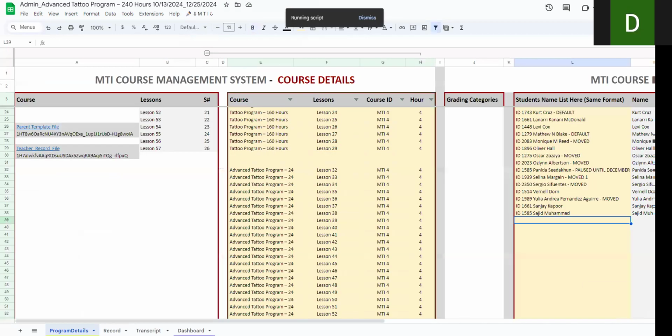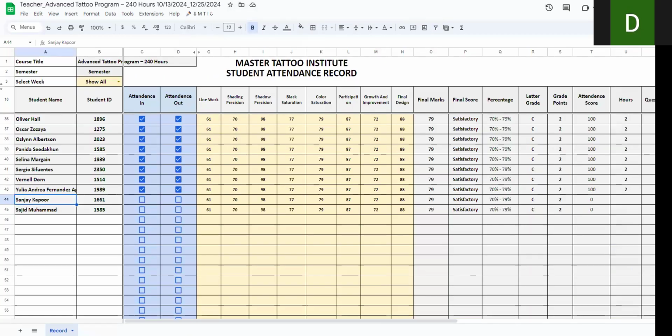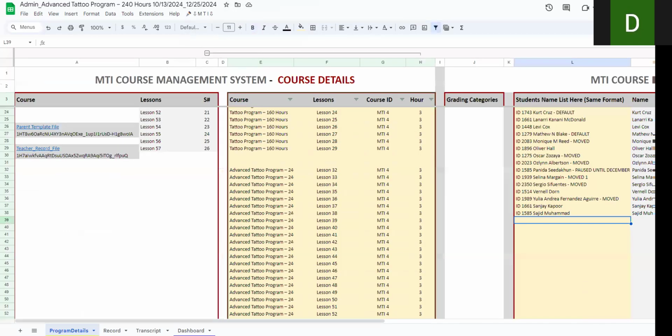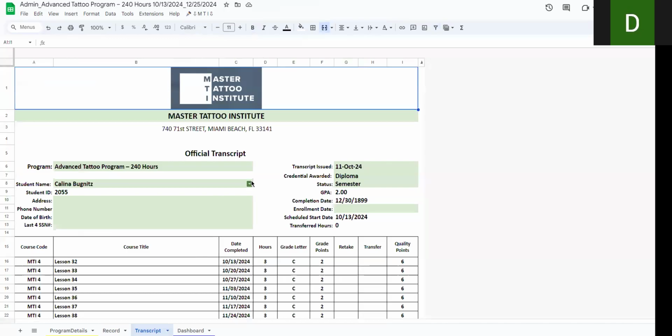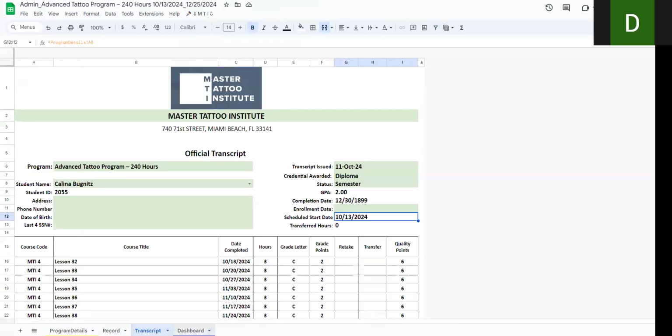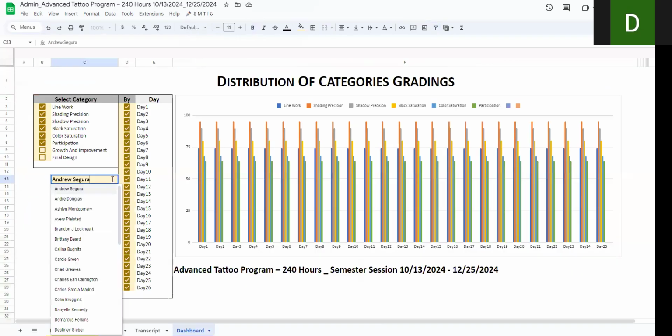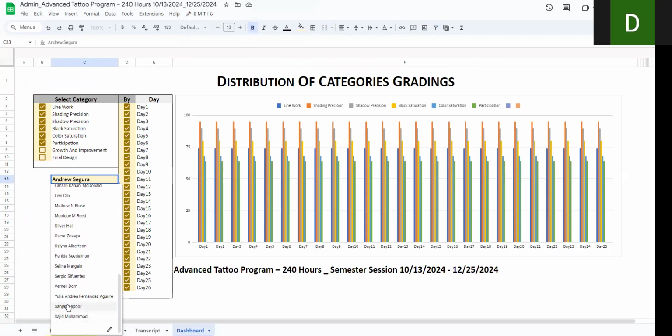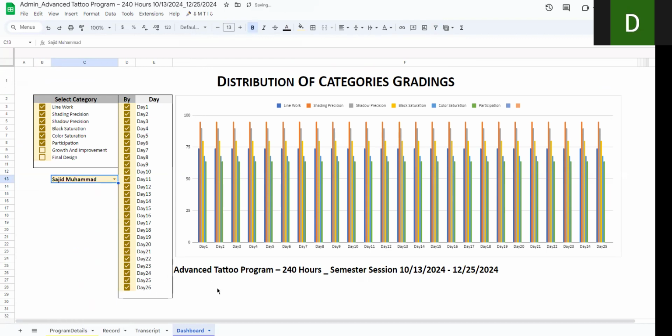So this is the perfect link, and once you add a new student in the admin sheet, you will be able to see those names as well, as you can see, Sajid Mohammed and Sanjay Kapoor. Similarly, on the dashboard, you will be able to see Sanjay Kapoor and Sajid Mohammed. You can select any of those.